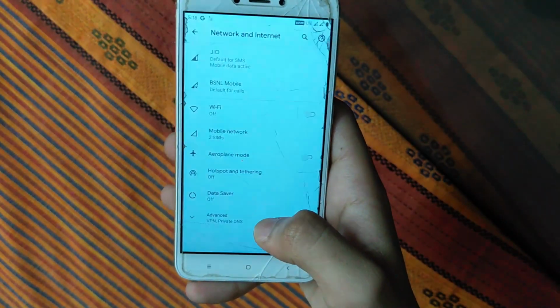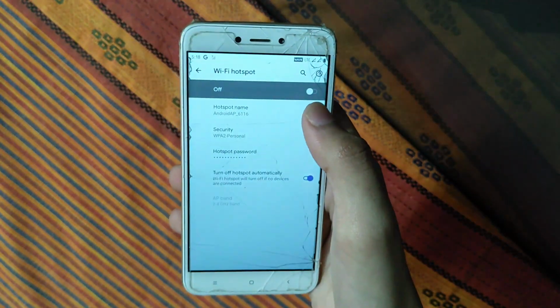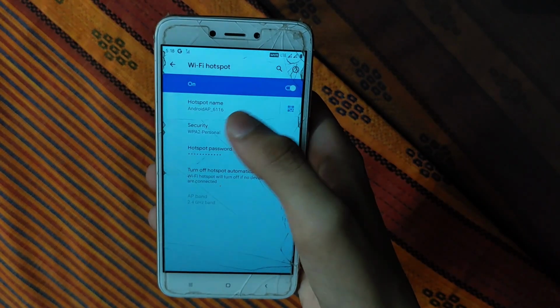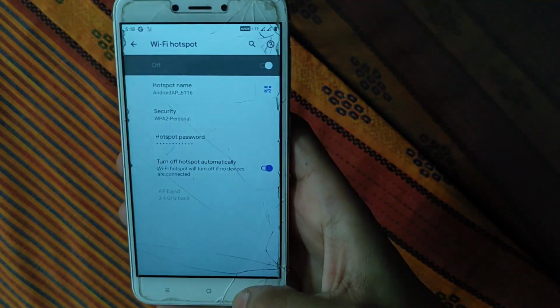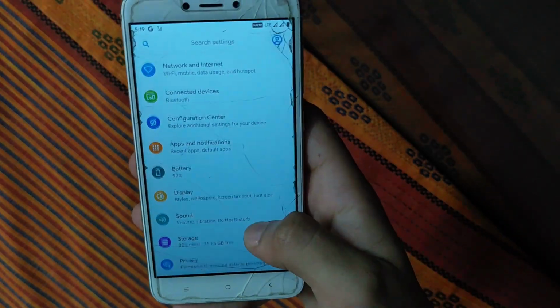There are two types of Havoc OS. One is with GApps and one is without GApps. All the links will be in the description. Here you can see Wi-Fi hotspot is working properly. Wi-Fi is working properly, no problem in Wi-Fi, no bug in Wi-Fi. And Bluetooth is also working properly.